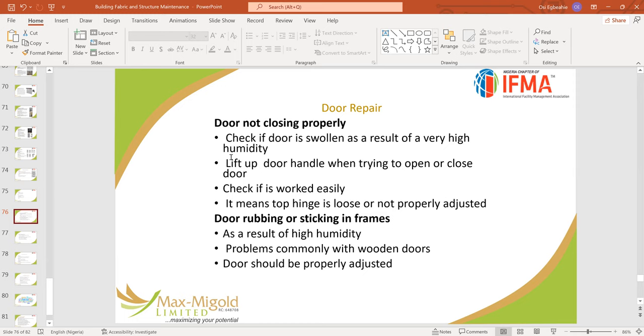The door rubbing or sticking on the frames. Once that happens, maybe as a result of high humidity, you need to just adjust the door properly, check the hinges again, and ensure that it doesn't rub too much on the door.